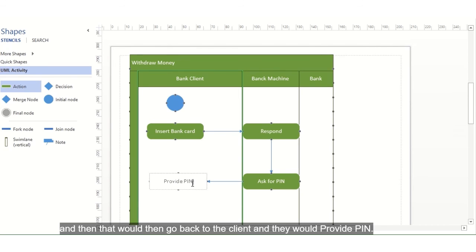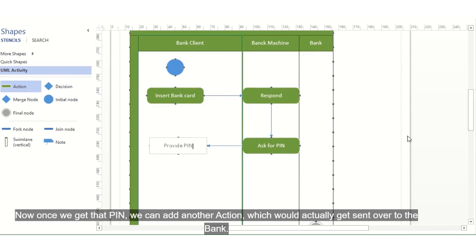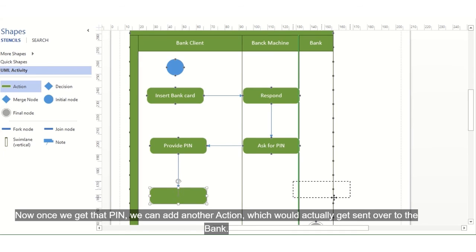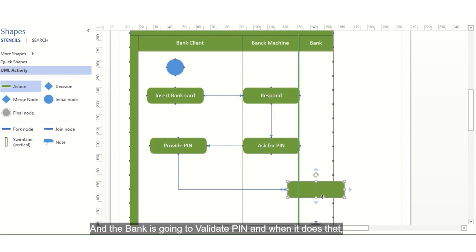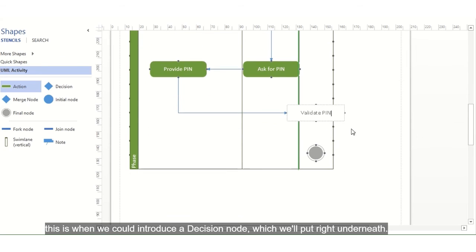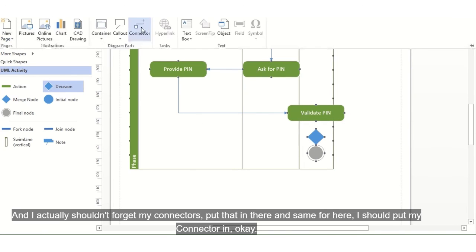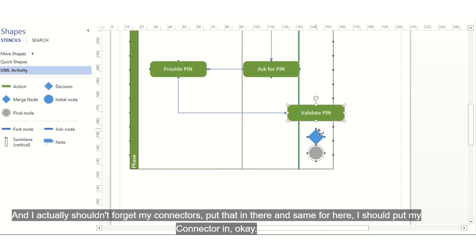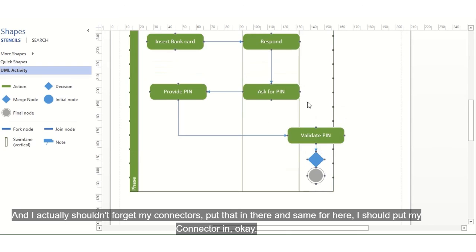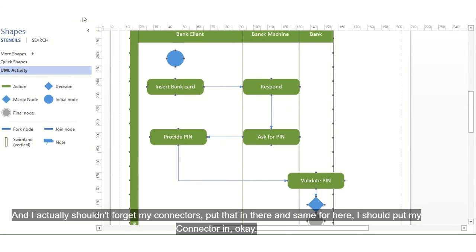And then that would then go back to the client, and they would provide the PIN. Now, once we get that PIN, we can add another action which would actually get sent over to the bank. And the bank's going to validate PIN. And when it does that, this is when we can introduce a decision node, which we'll put right underneath. And I actually shouldn't forget my connectors. Put that in there. And same for here, I should put my connector in.